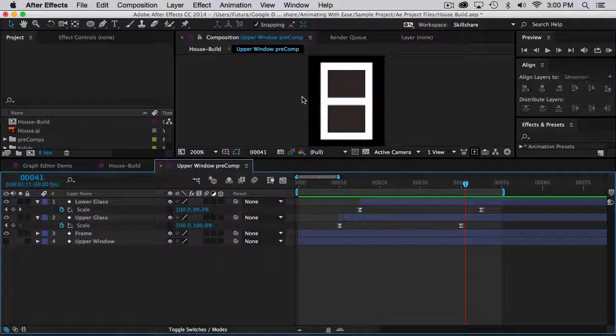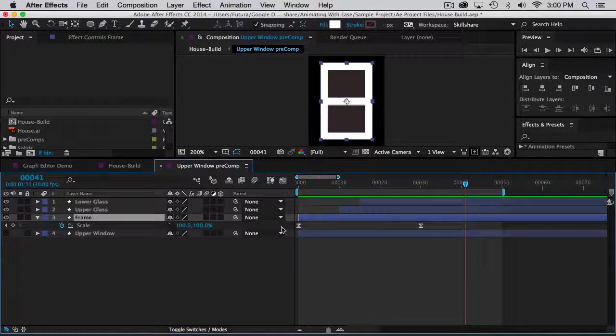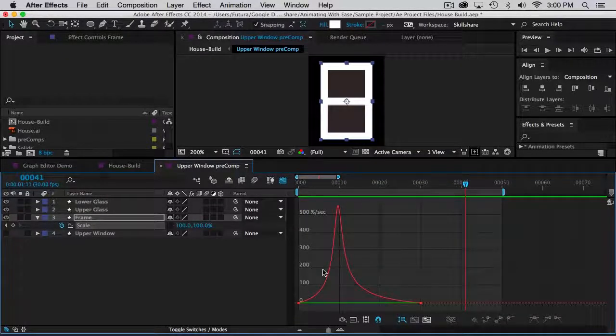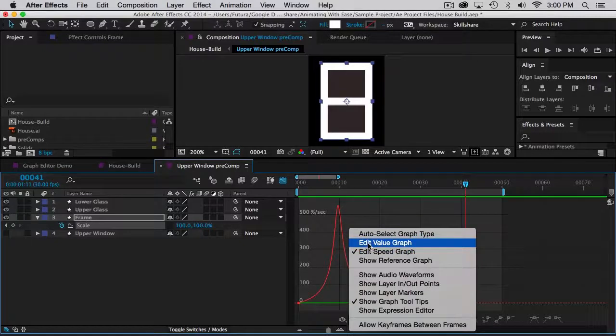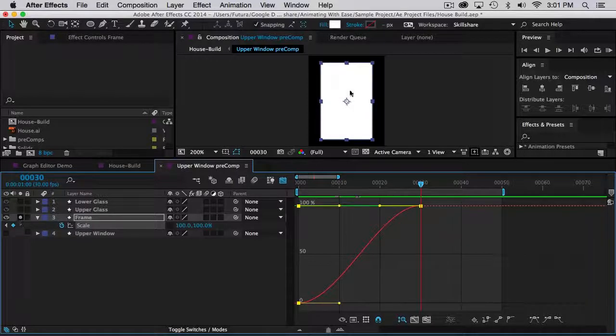Let's go back into our pre-comp and see if we can make this animation a little bit more exciting. I'll collapse these two layers and go back to our frame layer and press S to bring up the scale. Then I'll go into the graph editor and select the scale property, and this time I want to switch to my value graph. If I select my keyframes and reset them back to easy ease, I'm going to solo this layer so I can just focus on it.